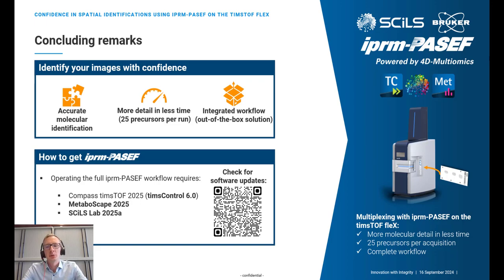Altogether, I hope that I demonstrated that iprm-PASEF enables you to obtain accurate molecular identifications by multiplexed MS/MS imaging within an integrated software workflow. If you want to start with iprm-PASEF for your own research, check out the latest updates for TIMS Control 6.0, MetaboScape 2025, and SCiLS Lab 2025a using the QR code provided. I thank you for your attention, and I'm happy to answer all your questions in the following Q&A.